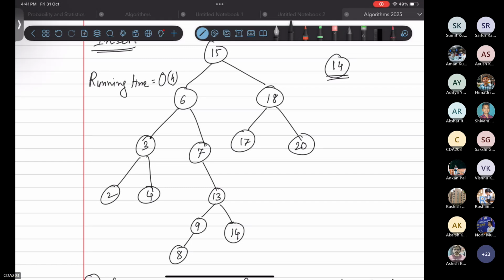Yes. What is the sorted order of these numbers? Let's say 2, 3, 4, then 6, 7, 8, 9, 13, 14, then 15, 17, 18, 20. Right. This is nothing but the in order traversal.